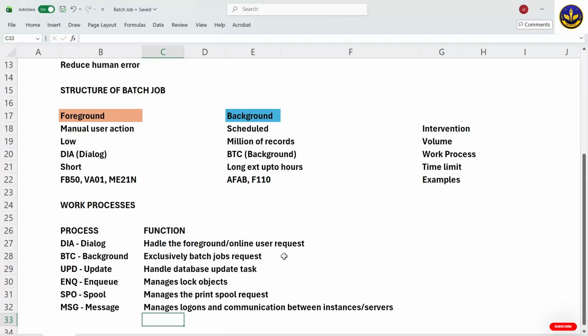For example, if the data is getting updated in one of the servers, that is communicated to the other server as well to ensure the consistency of the data. And this is done by the message work process. Okay, and there is also one important work process, that is the gateway.